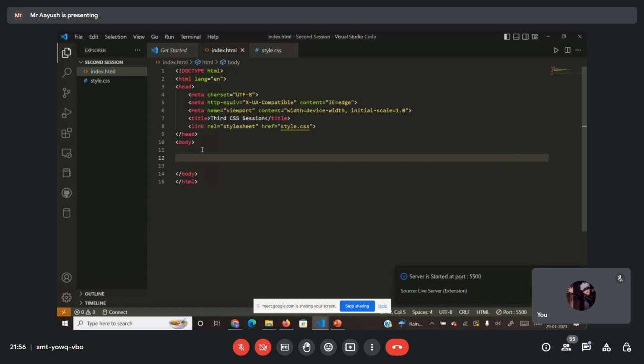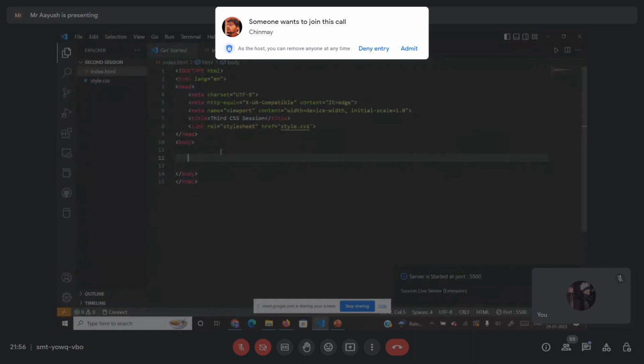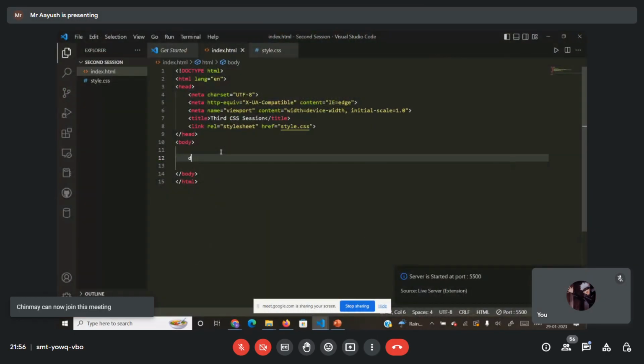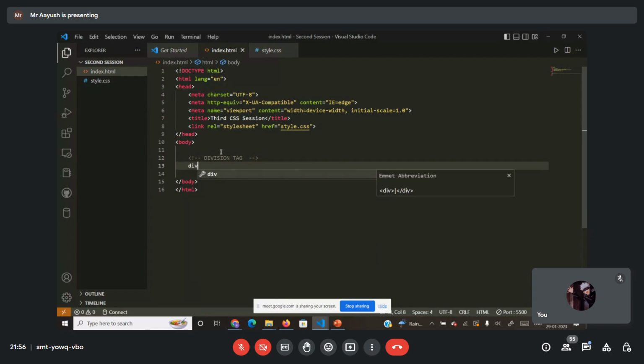Now I'm going to explain this particular box model using some divisions. Remember, divisions were basically like boxes, like bags in which you wanted to encapsulate data, similar pieces of information within this particular box. That's what the division tag was. So now I'm going to declare a div, and I'm going to give it a class name, something like first div.